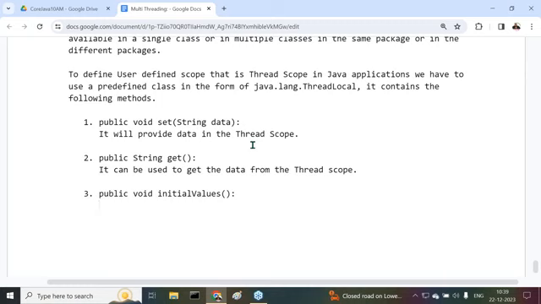Say for example, I'm accessing the get method without providing any data in the thread scope. In general we are going to get null values. When is it possible to get the data from thread scope? When we set data, then only we are able to get the data. Am I right or not? But without setting data, if you try to get the data, what values do we get? Null values.